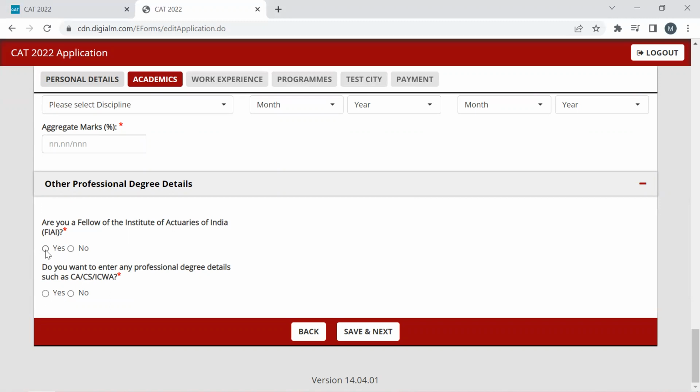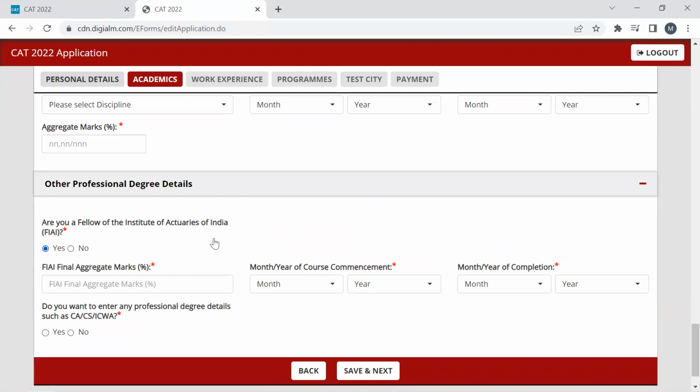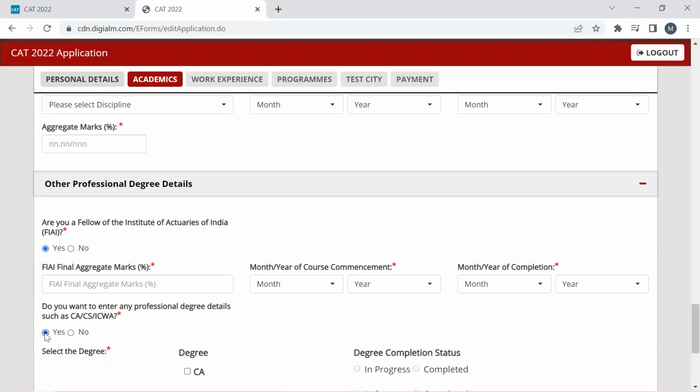If you have these degrees, do fill them in, because the IIMs consider this while sending the call. So let's say if you click on this, some images come up and there are some columns you have to fill in for this course. Then, over here, do you have a professional degree for CA, CS, ICWA?